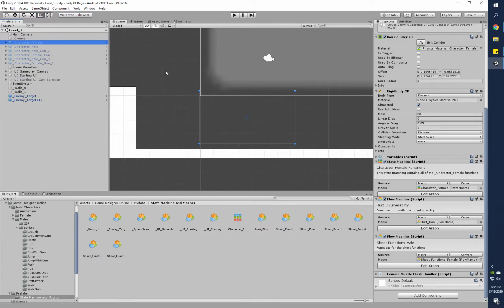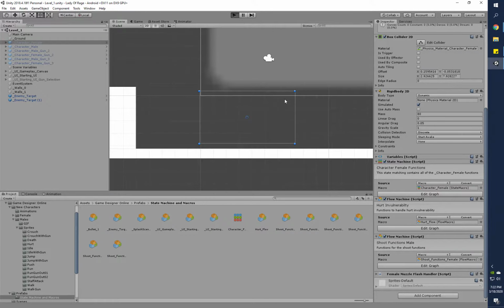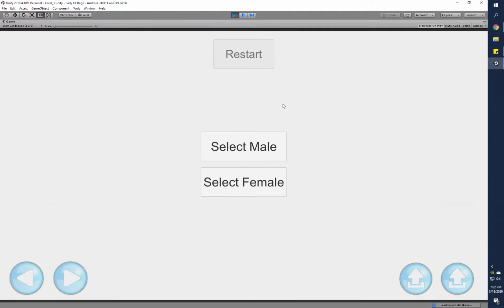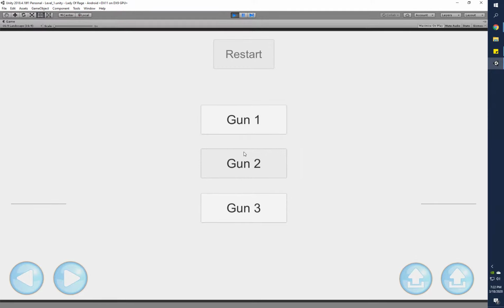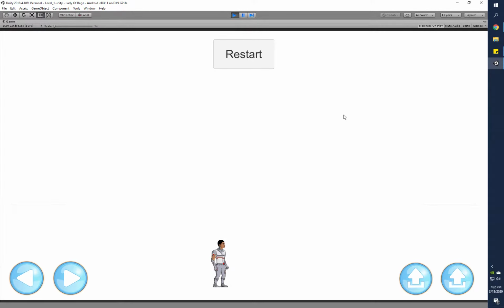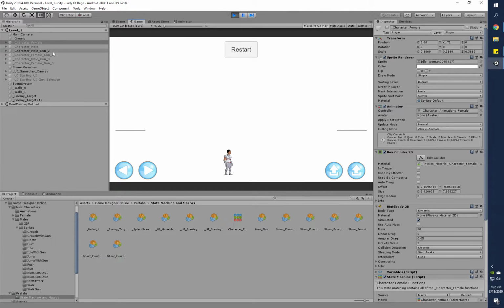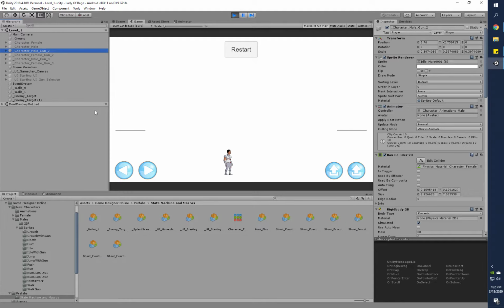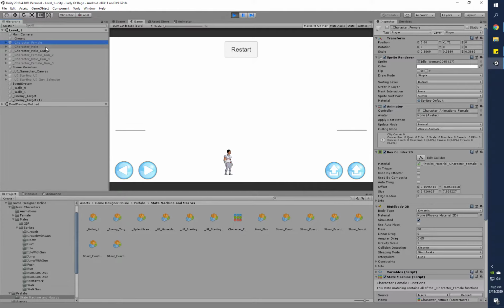These are inactive because I need to demonstrate how we can use these characters for a character selection screen. If I press play, the game will play and I'll be able to select any character that I want. So for example, if I select male and then I select gun 2, the male with the second gun will spawn or be active. As you can see, the rest of them are still off.